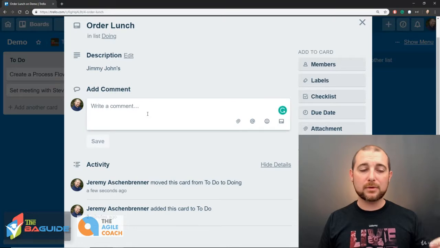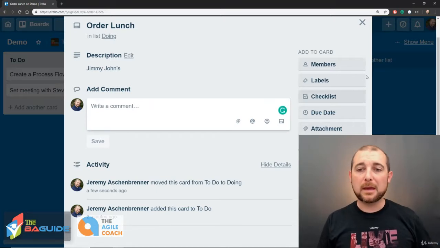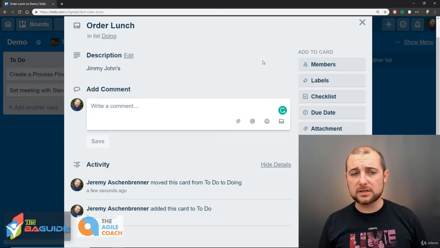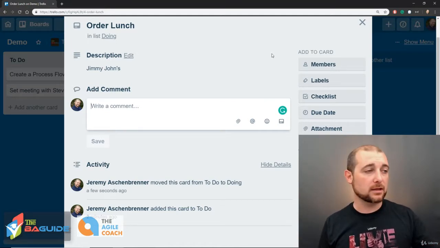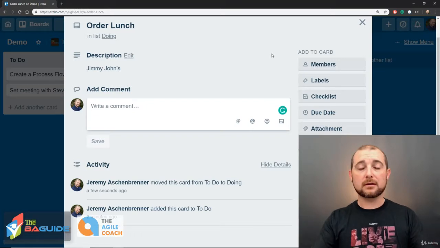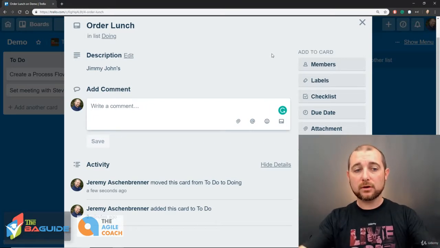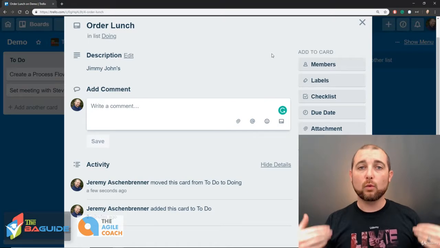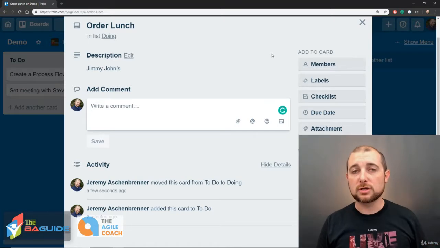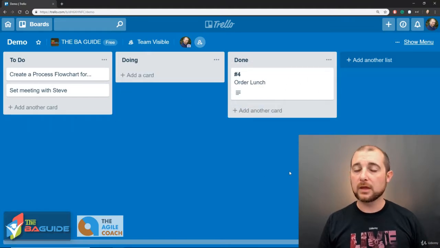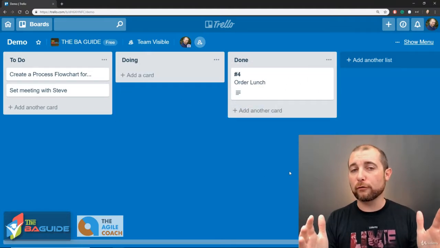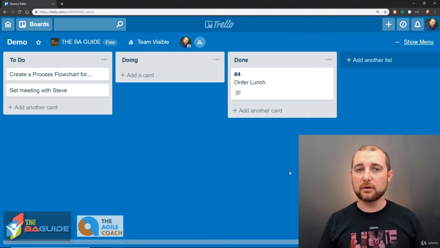Now we work on it. Maybe I've got to add some comments in here. Maybe I add team members and ask everybody to add a comment to the card with what they would like from Jimmy John's, and I need their order by such and such a date. And everybody, we collaborate together to put all the details in there. We complete it, and then maybe I actually complete the order for lunch to Jimmy John's and I move it to done. So a digital or a virtual Kanban board is very similar to a physical one. It just has some automatic auditing that's built in as well.